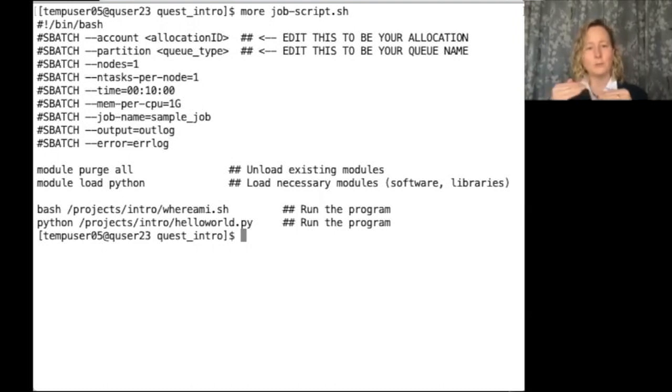The next one is module load Python. So that says, I'm going to load in the version of Python that's the default version on Quest, which is Python 2.7. And then when I run Python code later in this script, that's the version of Python it's going to use. We're going to look more at modules in just a second, but I want to finish walking through this script.